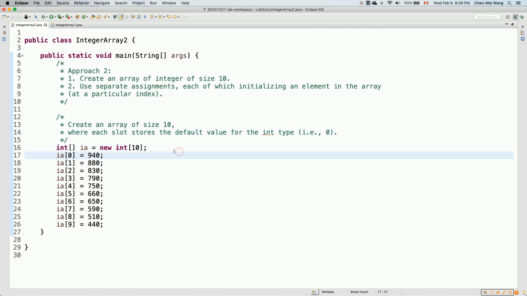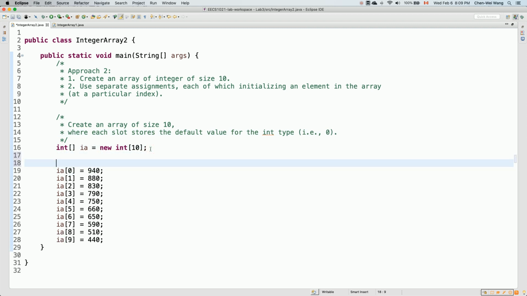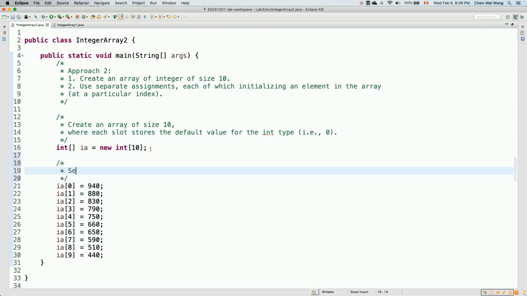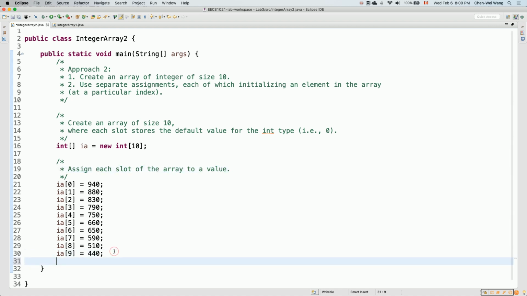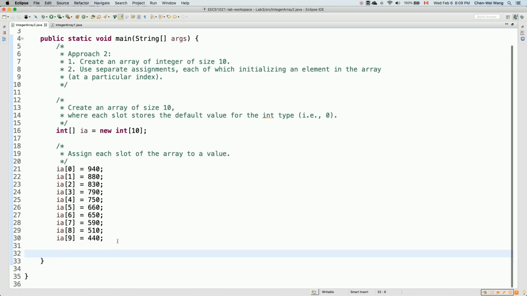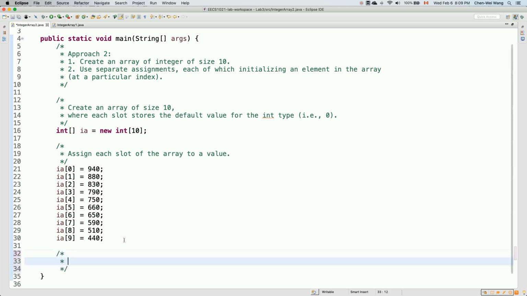And then also we're going to assign each slot of the array to a value. So we just do for index 0, index 1, index 2, all the way to index 9. Now we want to process the array. That's the exciting part.